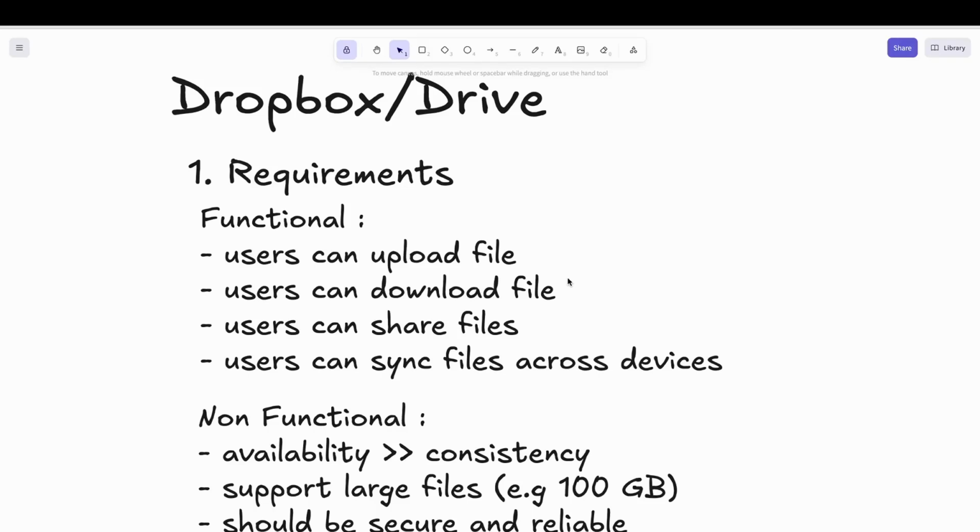So now let's talk about Dropbox or Google Drive. We all know what Dropbox or Google Drive is: a simple cloud-based file storage service that allows users to store and share files in a more secure and reliable way, and they can access files from anywhere on any device. That's what Dropbox or Google Drive does at a high level.